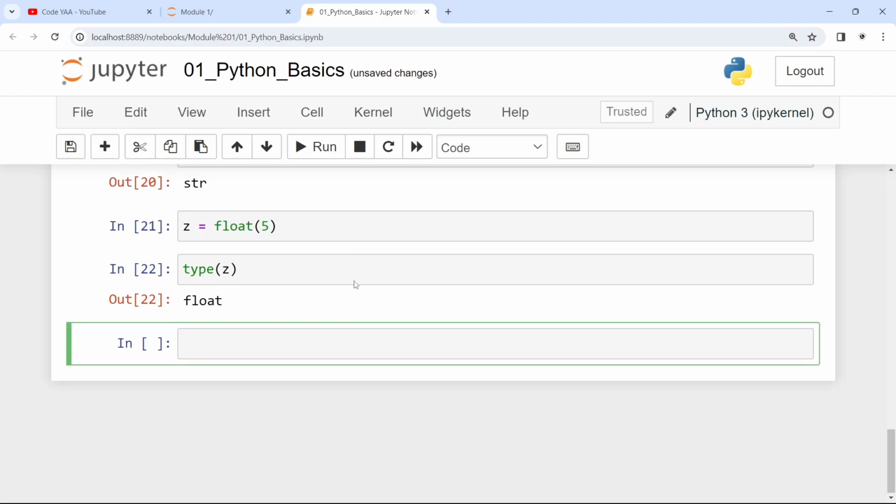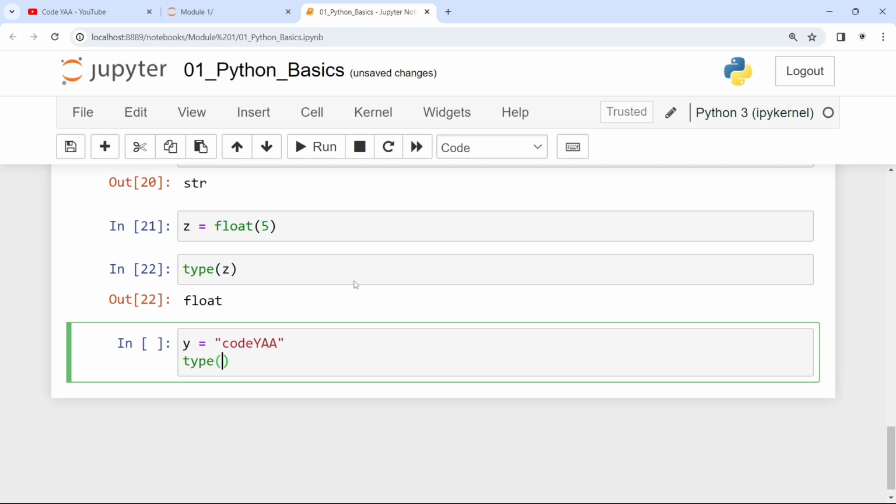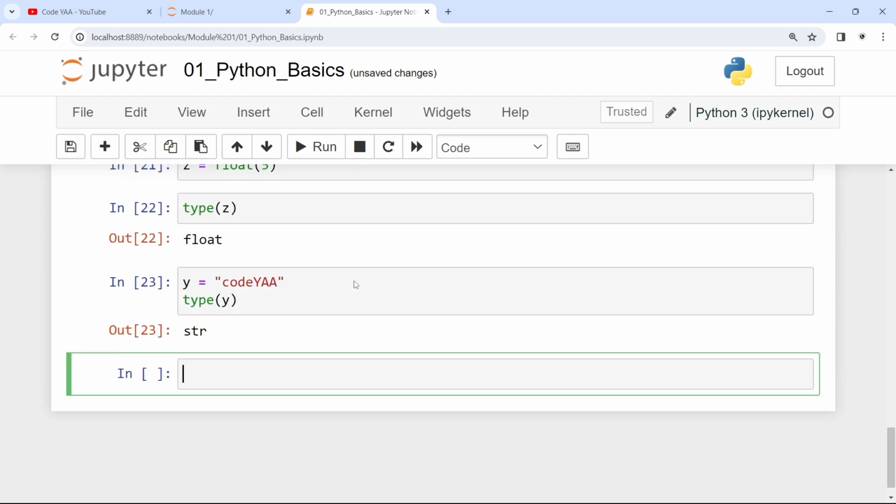Okay, let me take one more example. y is equal to 'CodeYaa'. So what will be the type of it? It will be str. Go and write many different things. Try some different experiments and find different results as well. If you know this, we can do a lot of things here itself.